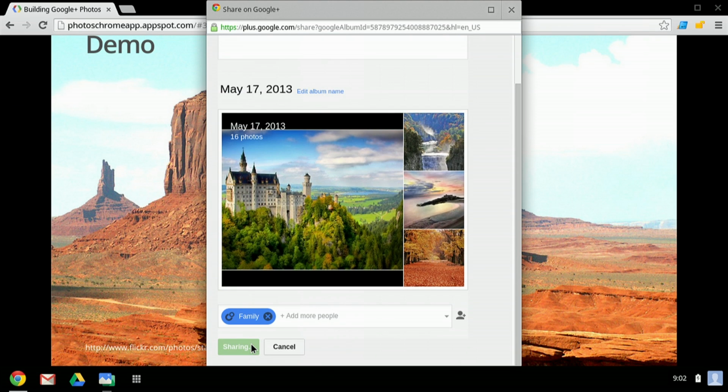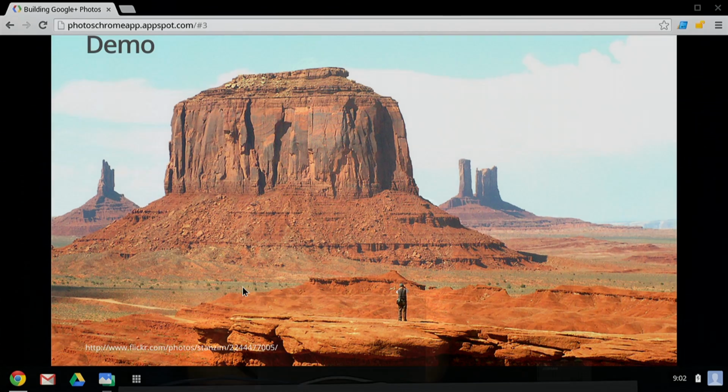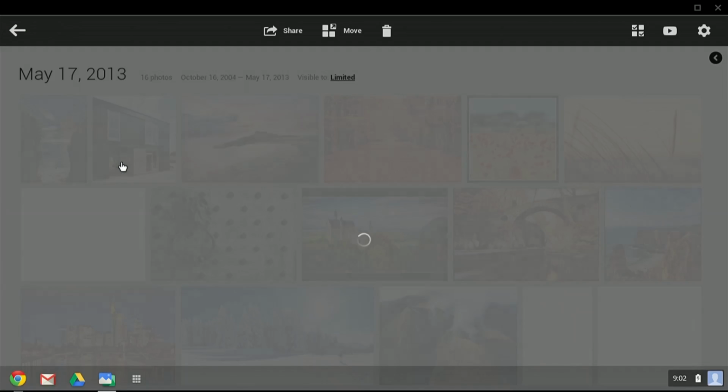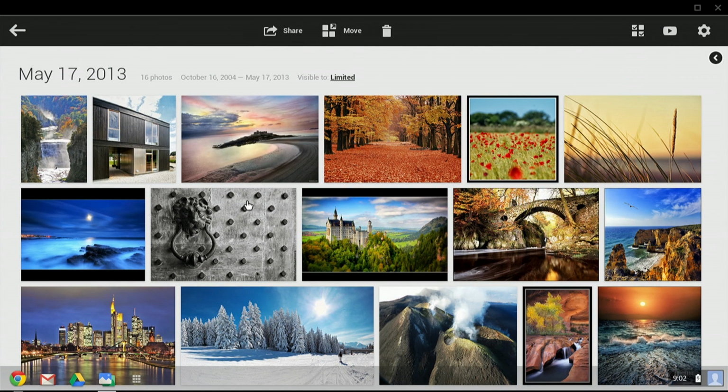Cool. Shared it with my family. Cool new photos. And so these are the photos that I just shared. We could change the name. Nope, it's 13. It is early after all.